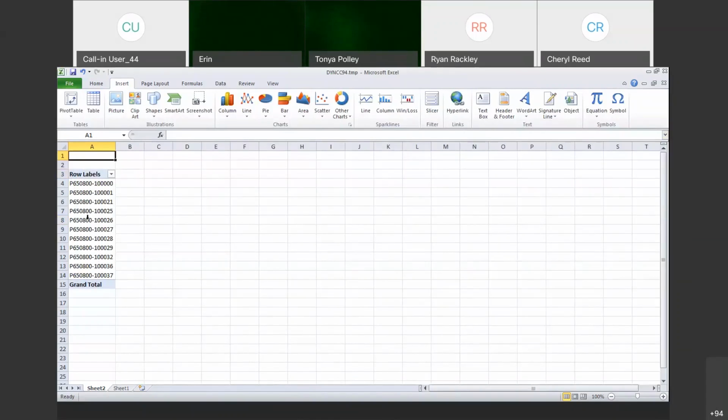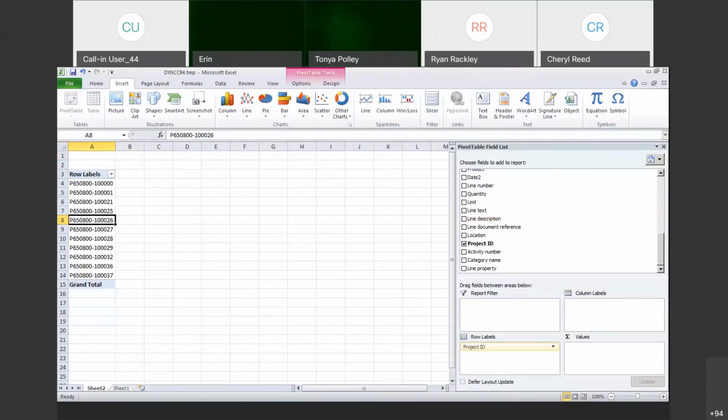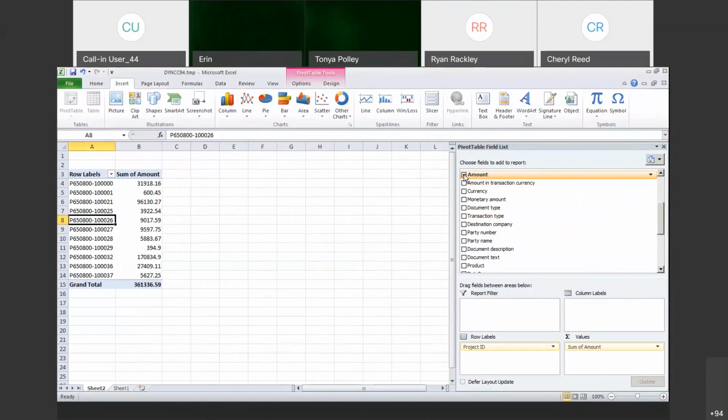The participants list is blocking my view. I want to get to amounts, but can I move that? Oh, there we go. Thank you. And then I can go up to amount. And now I can see by sub-project how much we've spent within this project.